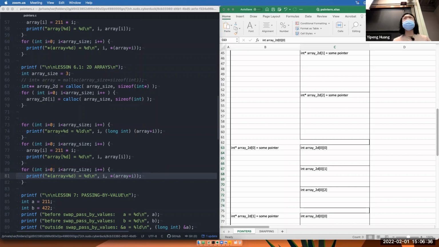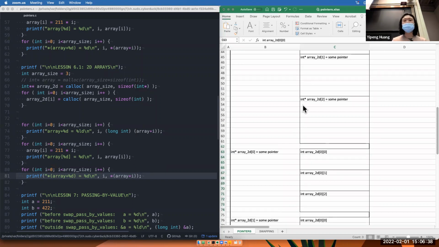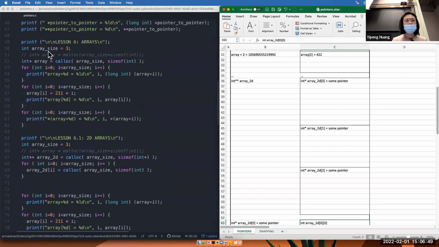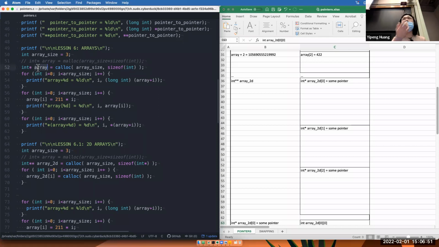Yeah, so the name of the array is really just a pointer to the first location in the array. That's exactly what it is, right? This name array here, well, array is just a pointer type. It points at the beginning of the array.